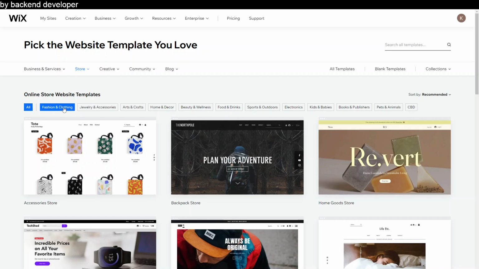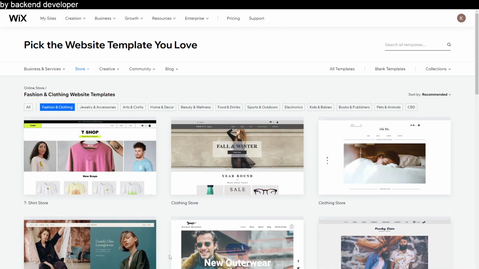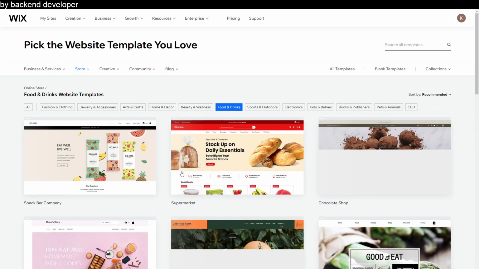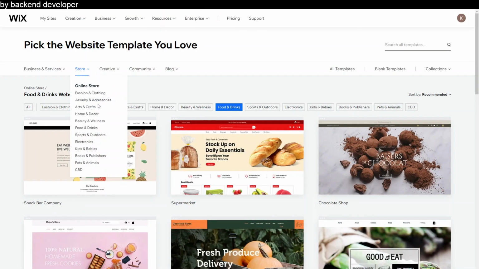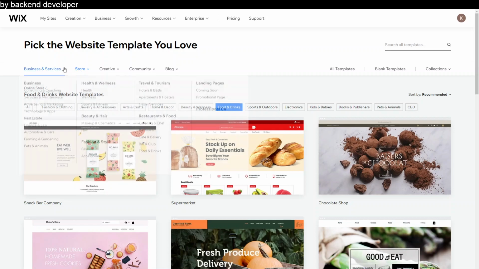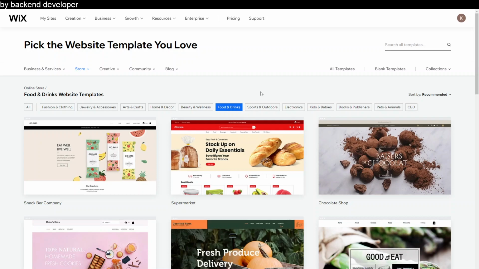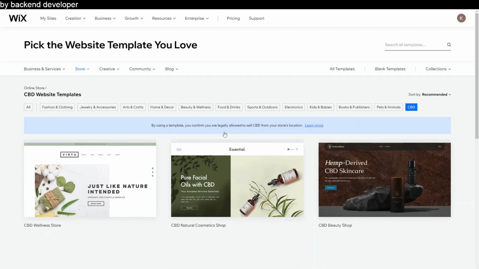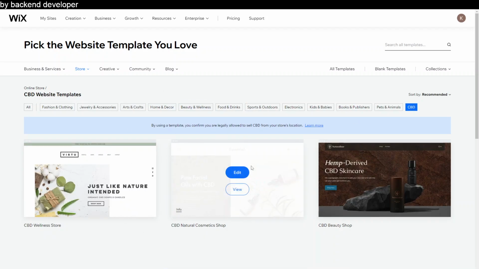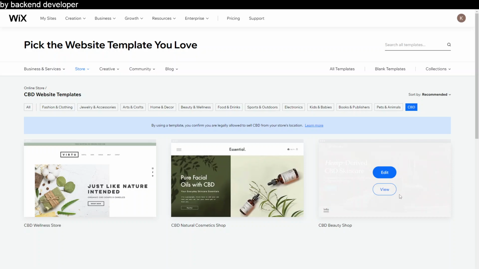So for example, if you have like fashion and clothing, if that's the type that you're selling, food and drink, things like that, and also the website type as well. So we've got online store, but if you are a health and wellness product website, if your website is about travel services, things like that, it'll show you templates that are more suited to those kind of websites. So the only thing you need to do is essentially just go through each of the templates and then select which one that you want.